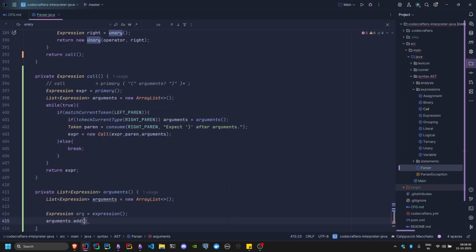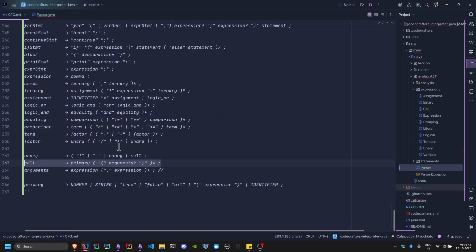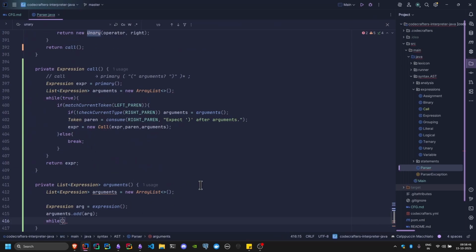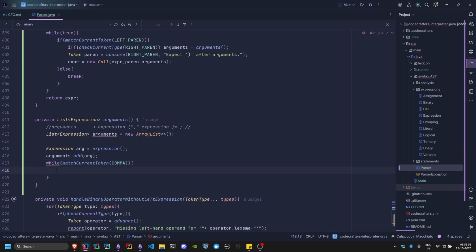Arguments dot add arg, and while there are commas according to the grammar, let me bring in the grammar. While I see commas, I will keep on parsing expressions because there may be more. So while we match the current token to be a comma, you can keep parsing arguments dot add expression.